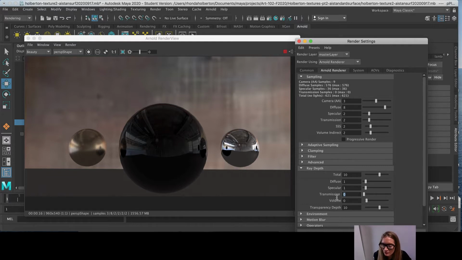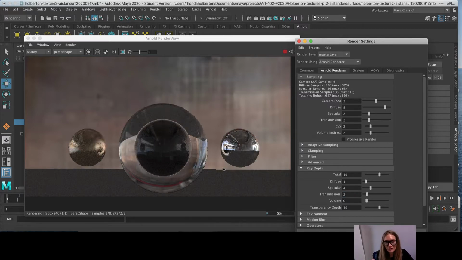When I turn transmission to 1, light will pass through the first face of the glass, but nothing else. So now I can see through at least the front face of the sphere, but I can't see past the back side. So with transmission, now we're going to start bumping through each layer. Set to 1, it's going through the front face. Set to 2, it's going through the front face of the larger sphere and the back side of the larger sphere, but it's getting stuck on the internal sphere.